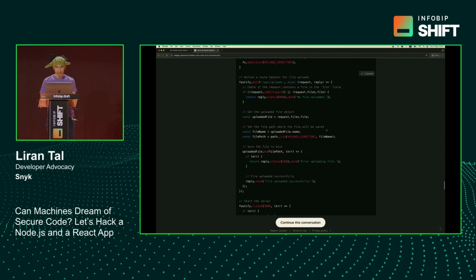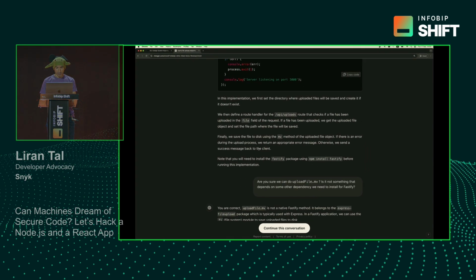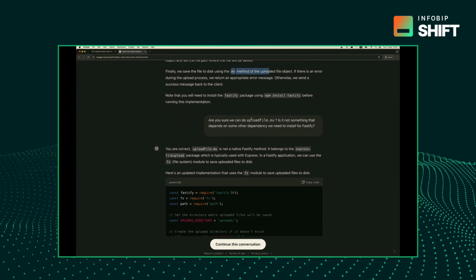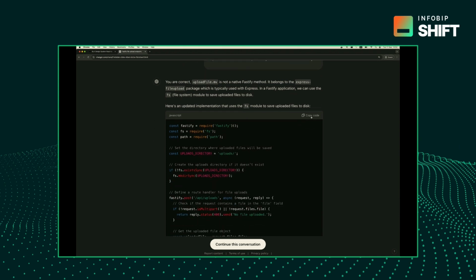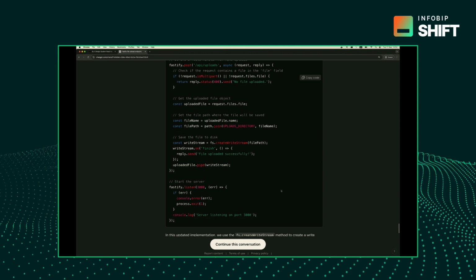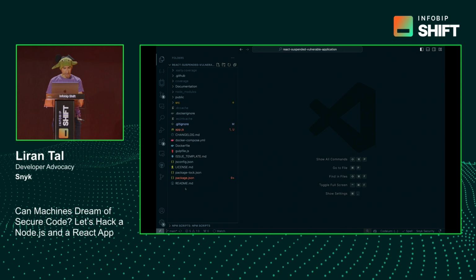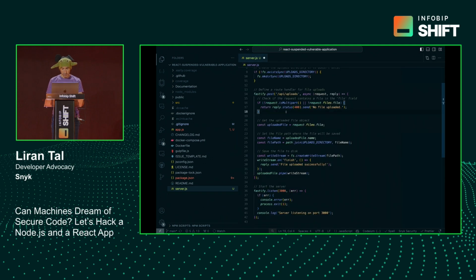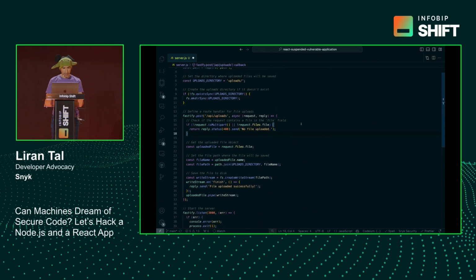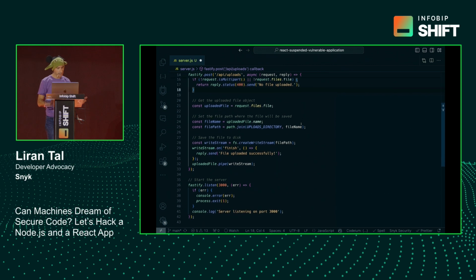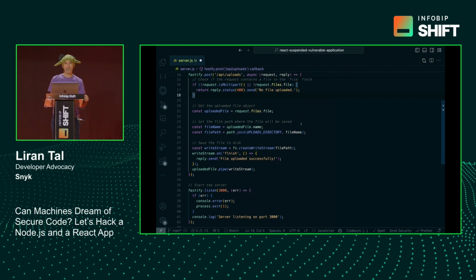Actually, I think it made some errors. It hallucinated some method that doesn't exist, so I prompted it again. We don't have that dependency. Let's do it. It gave me an updated version, and that's it. This code works. So I went over here, I call it server.js, paste all the code. And you're welcome to tell me if you find the vulnerability in any part. If you do, just raise your hand.